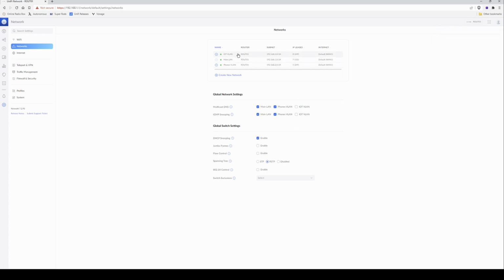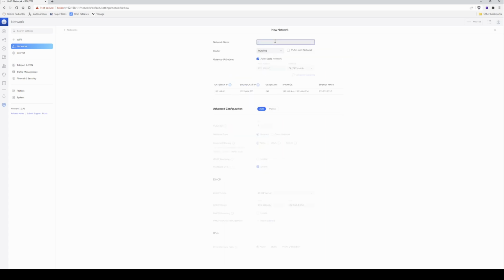Now it will take you back to the list of the 3 networks that you've just created. So the fourth one we are creating is going to be the guest VLAN. So again, click create new network. Under the network name, we need to call it guest VLAN. Router is leave it as default as selected. The gateway IP subnet, untick autoscale network.